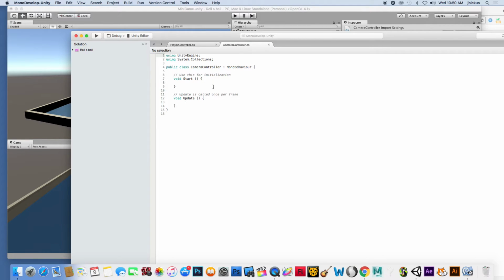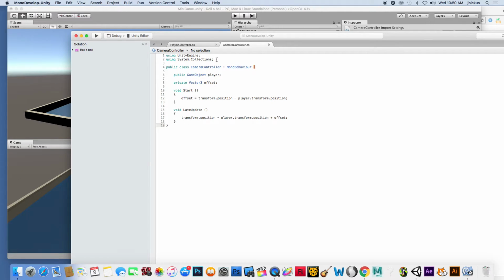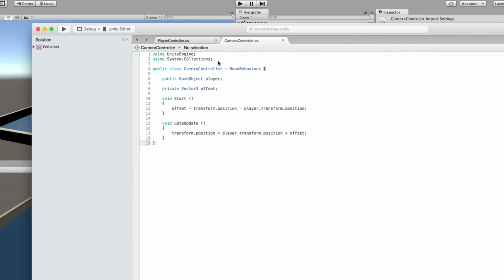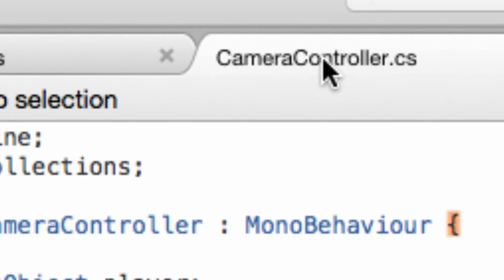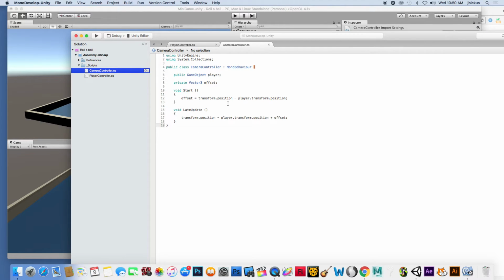Open up camera controller, and I'm going to paste over. Okay, and there we go. I'm just going to Command S to save it. Make sure you are in camera controller, not player, because there are two tabs up there. So I paste it in, and it should be ready to roll.